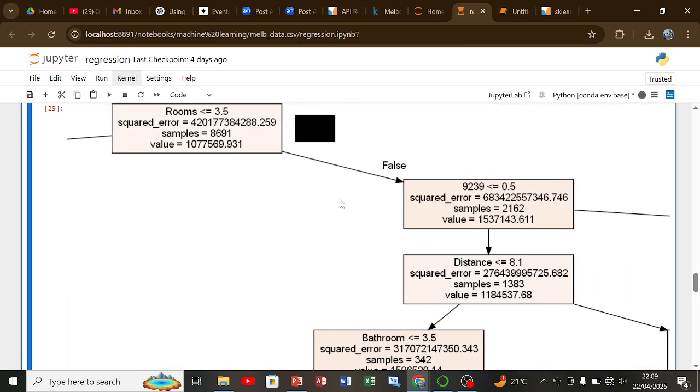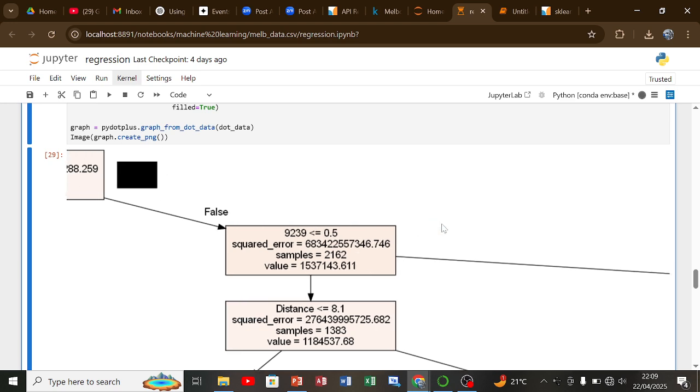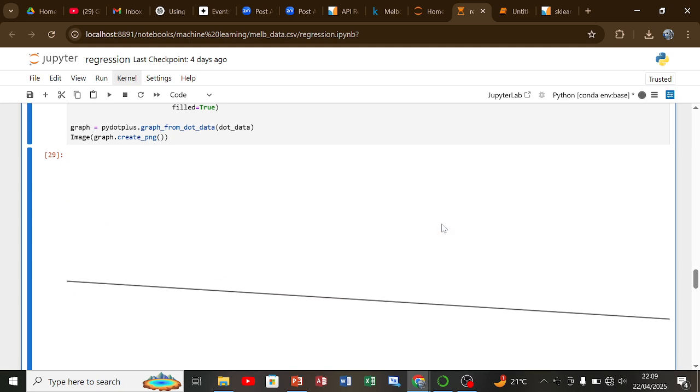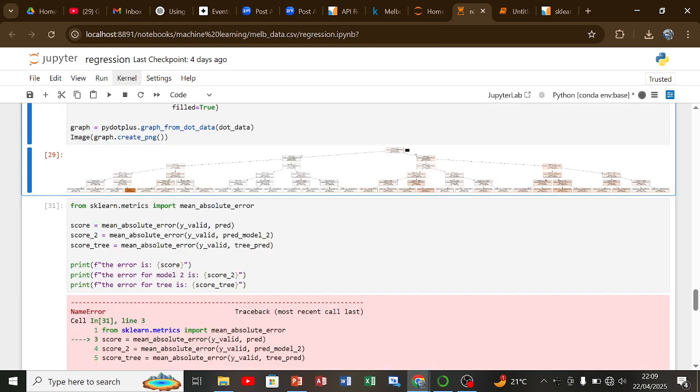Yeah, so it's here. It's starting from the rooms. It is using the rooms feature, and then rooms with less than 3.5. The houses with less than 3.5 rooms will go to the left, and then the houses with more rooms than this will go to this side, and then it shows even the samples that it is applying to, and then the value. So it goes on and does that for all until it reaches the extreme end. So this is a decision tree, and basically that's how it works.